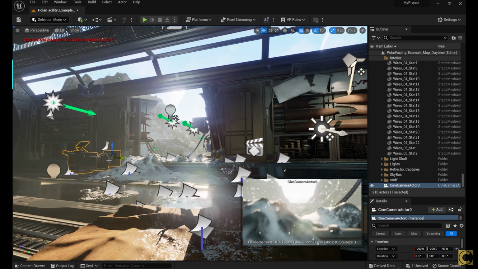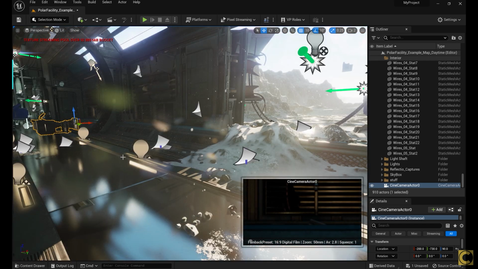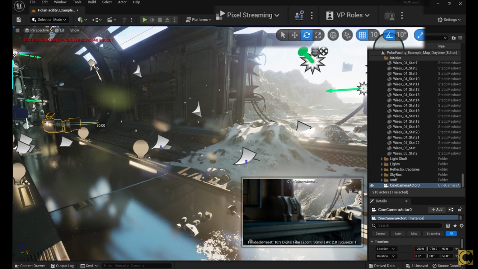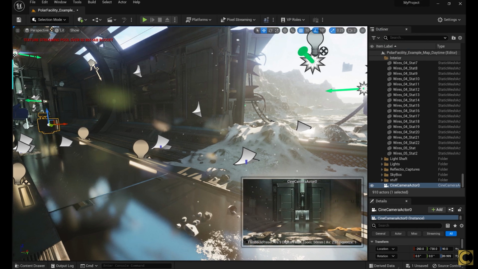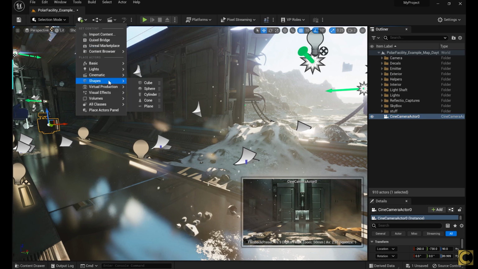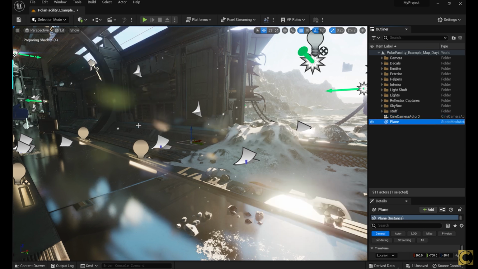We take the camera and move it approximately to where it will be located. Now, let's rotate it 90 degrees and shift it to the center of this path. Now let's create a plane. This will be the screen where the character's video will be displayed. There, it appeared in the distance.